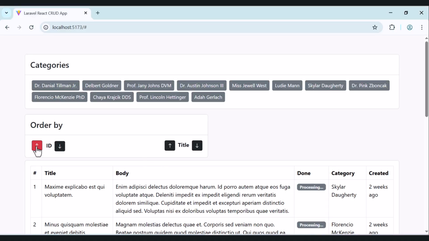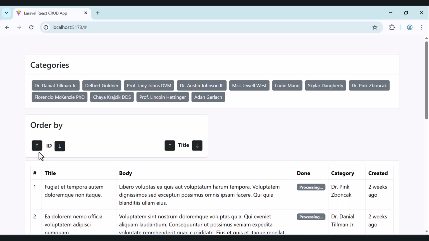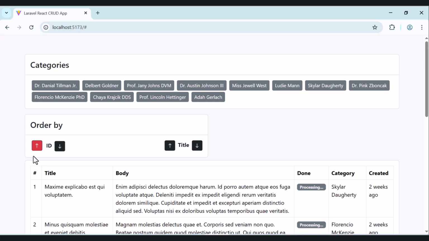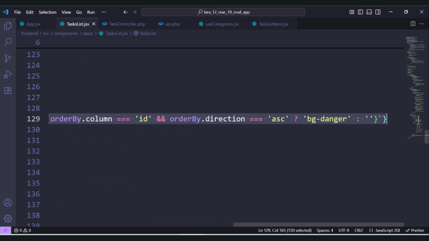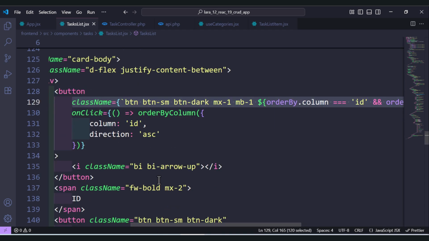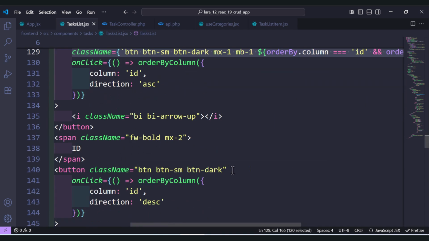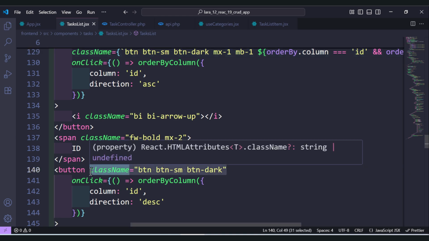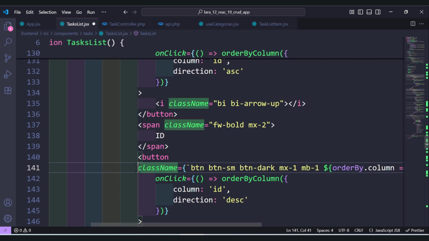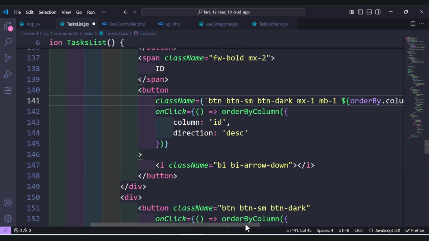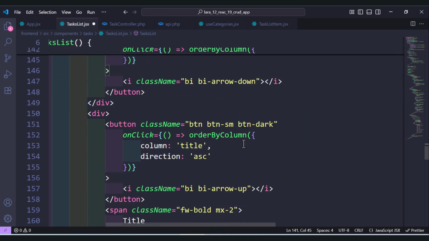As you can see, we have here the order by ID ascending. If we click on descending, we don't have the bg-danger. So now we have the bg-danger. Let's do the same thing for the other buttons. So here let's copy, and where is the second one? This one, let's remove and paste, and we need here the direction to be descending. Okay, so we'll keep the same column, which is ID, but we need the direction to be descending.